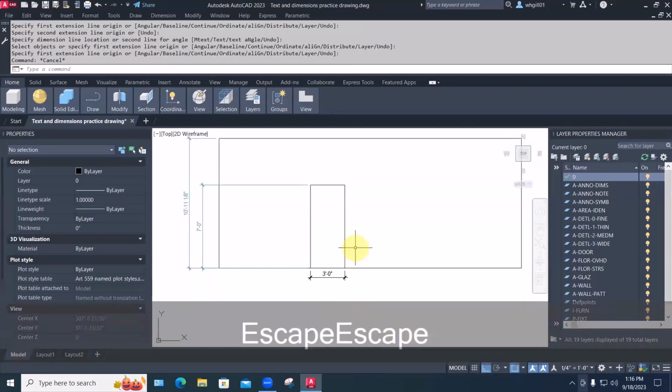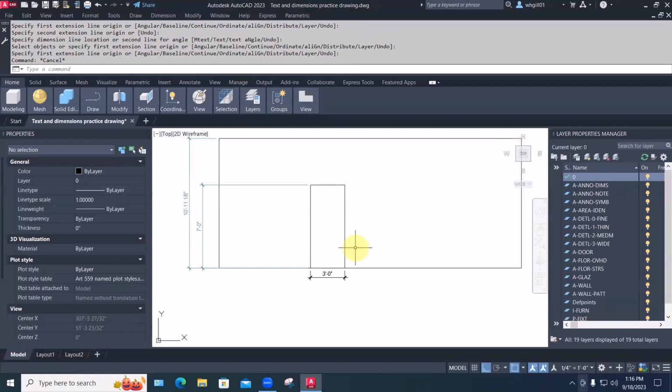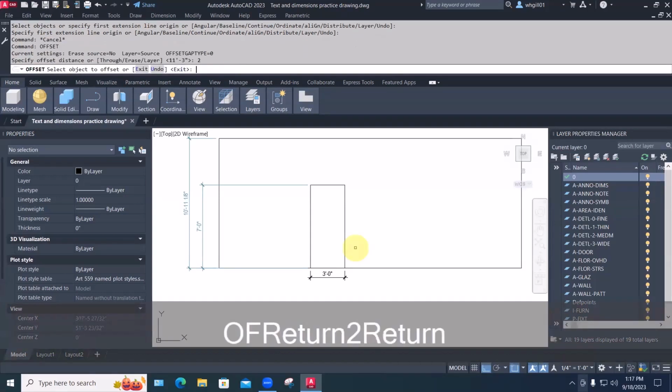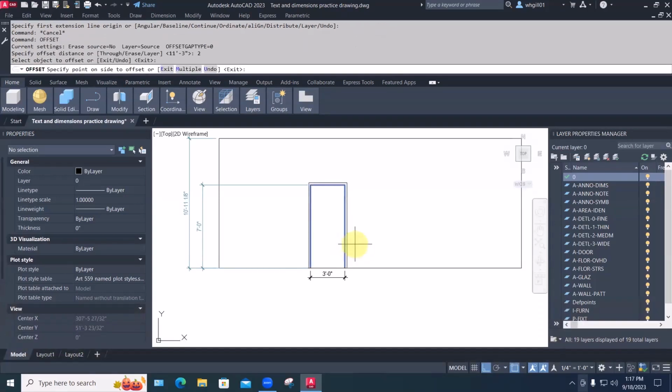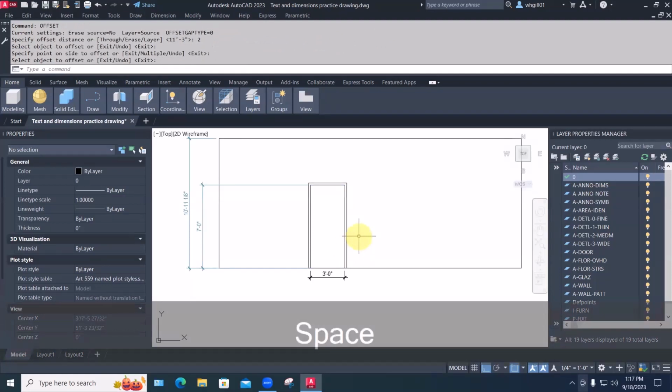And then the door frames, which around here are 2 inches, and it's the same at the top. We just offset that 2 inches to be the door frame and stick it on the lighter layer. So the actual opening shows with the darker line, and the frame shows that way.